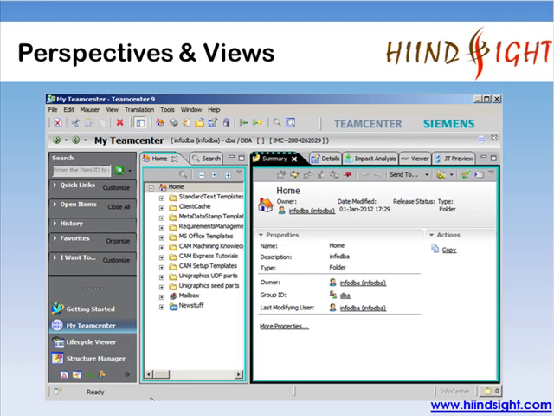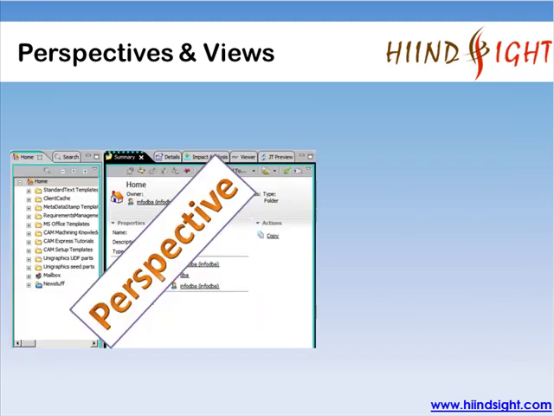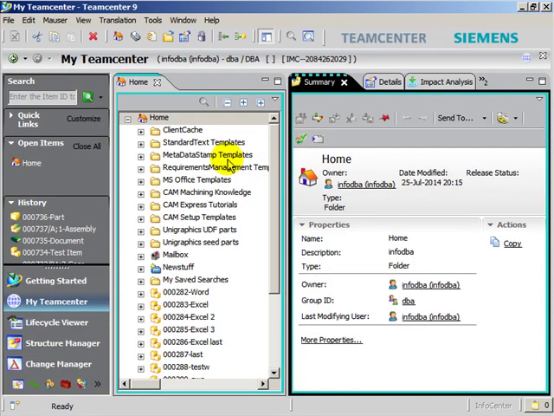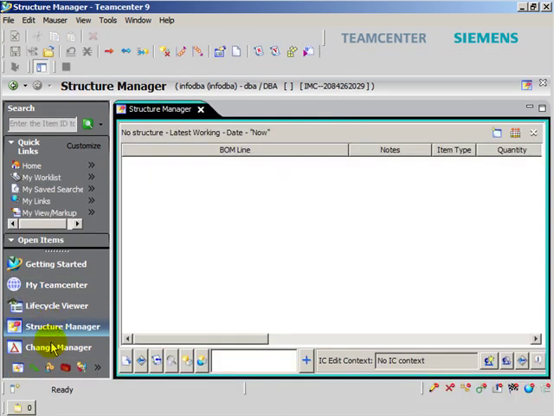So for example, in this My Teamcenter perspective, we call this a perspective and we call this the view, or a set of views available there. Views change as per the selected objects in the perspective. So every module you see here has its own default out of the box perspective. This is My Teamcenter perspective. If you open Structure Manager, it will have its own perspective.